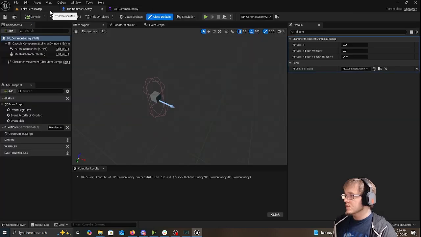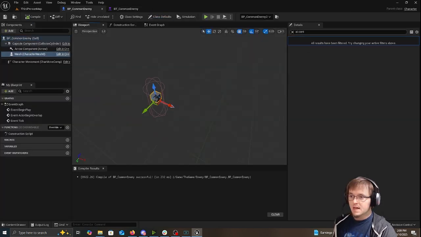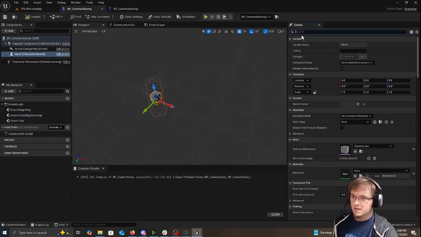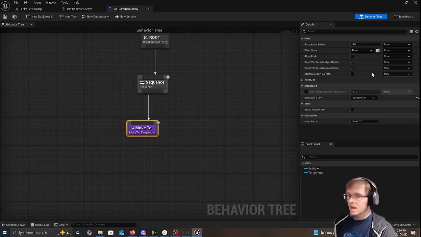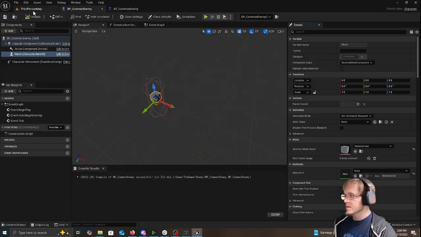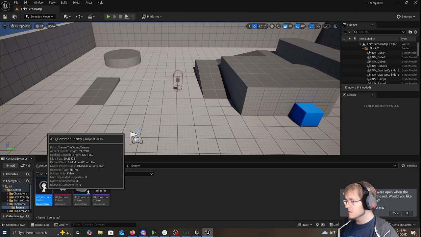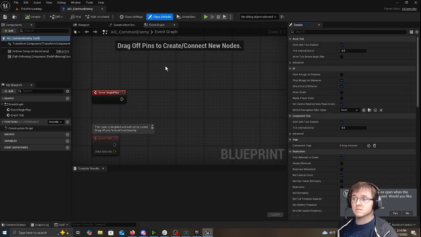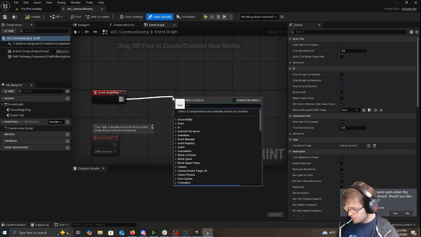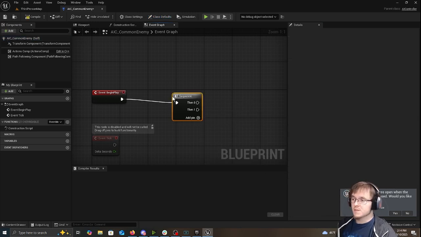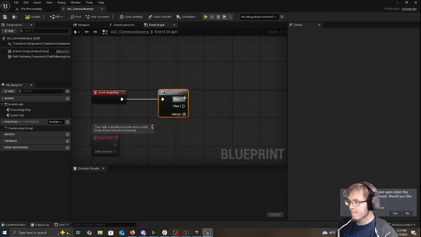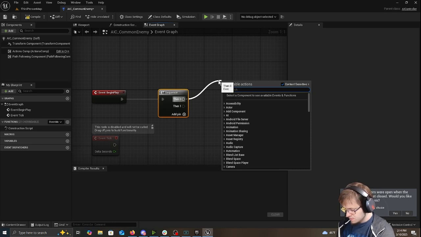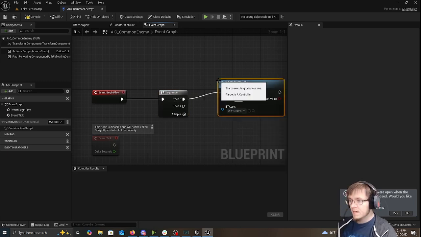Let's jump over here. Okay, so, clearing out the search panel, this has the AI controller, the Blackboard set up, and the behavior tree set up. So there's one more thing we've got. Okay, so in the AI common enemy, if we open this, perfect. We're going to do a sequence, because it's always fun to do a sequence. The first one is run behavior tree.